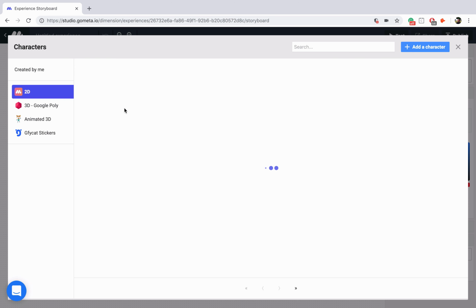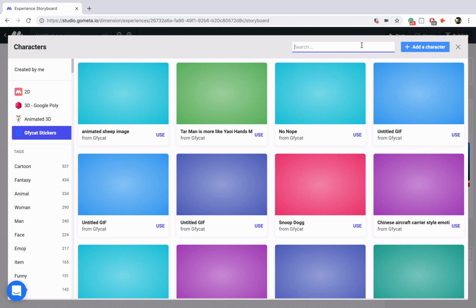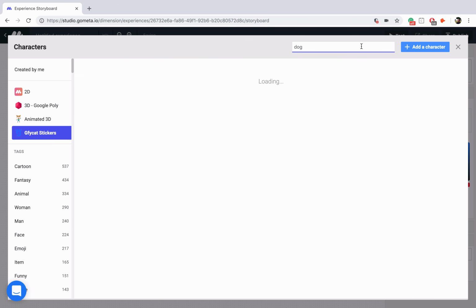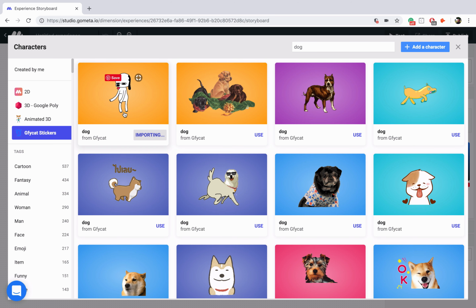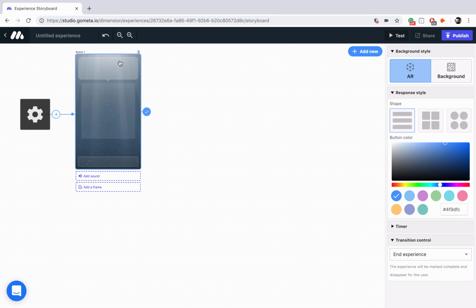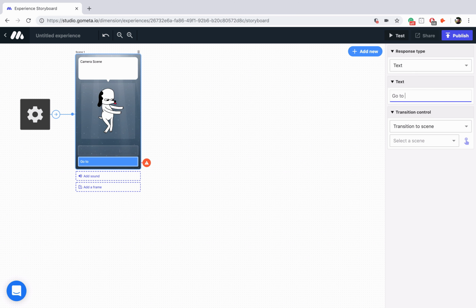We will style this experience really quick. I'll go into GiveYCat, type in dog, see what I can find. There we go, this dog character looks great. Now we'll type in camera scene here, and we'll add a button that says go to camera scene. Okay, so now what I'm going to do is add a camera scene from the add new menu.